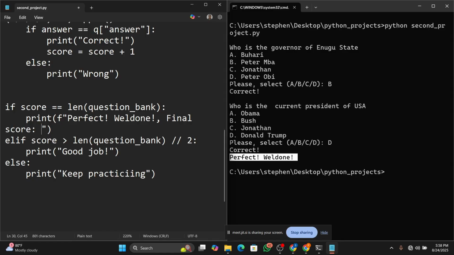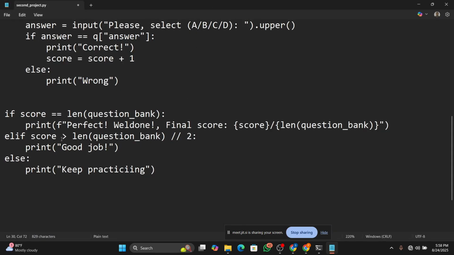The final score that he got should be the variable score over the length of question, in braces because they are variables. But let me zoom this in to avoid confusion. So I'll print "perfect, well done," and I'll show the user his final score.